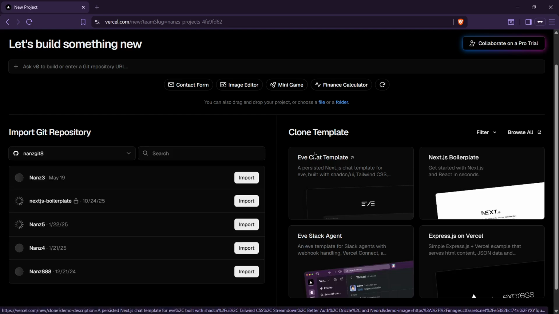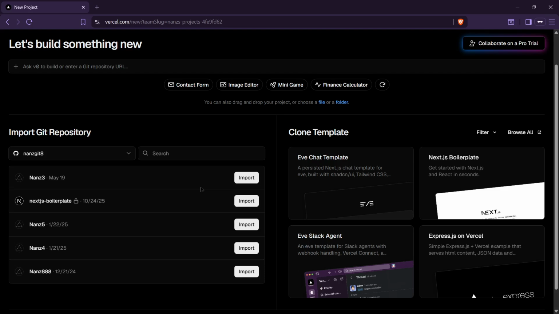If this is your first time connecting a repository to Vercel, you'll need to authorize access. Click the Authorization button and follow the prompts to connect your GitHub, GitLab, or Bitbucket account. Choose either all repositories or specific ones. If you've already connected your Git provider, you can skip this step.